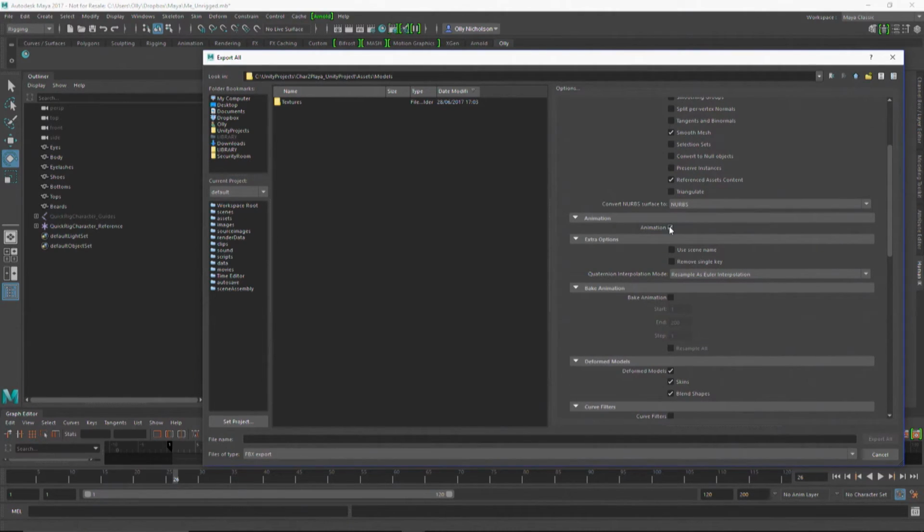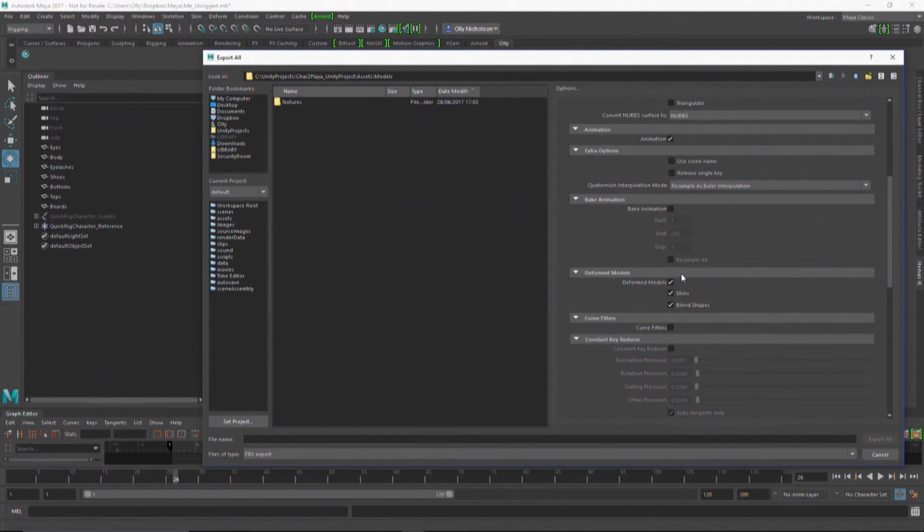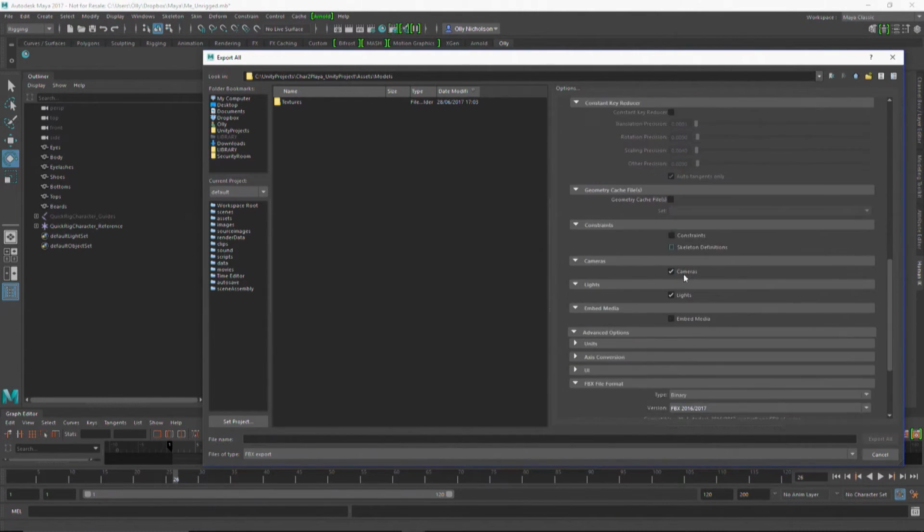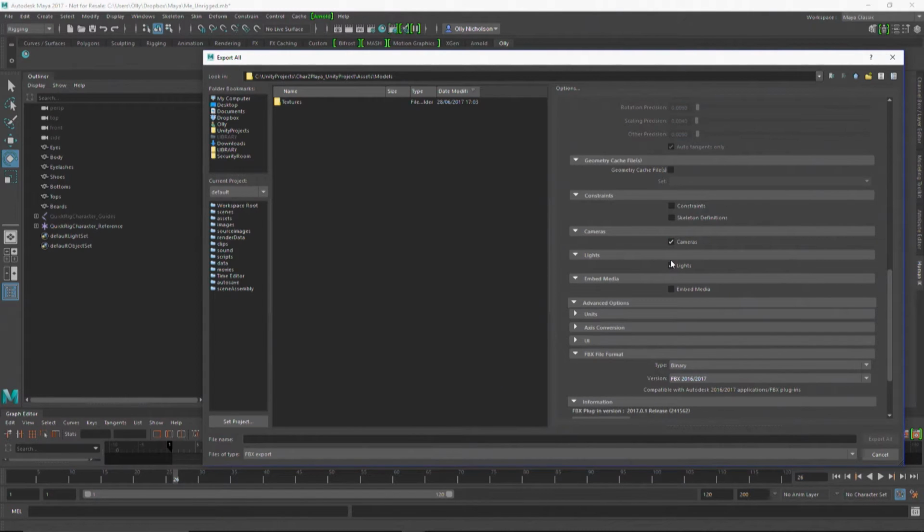In that case, we are going to enable animation, although we haven't actually got an animation here, so actually let's not enable animation. We're going to not bake stuff. We're going to just check through. We haven't got any lights and cameras, but they do work now. And crucially, I'm not going to embed media at this time.